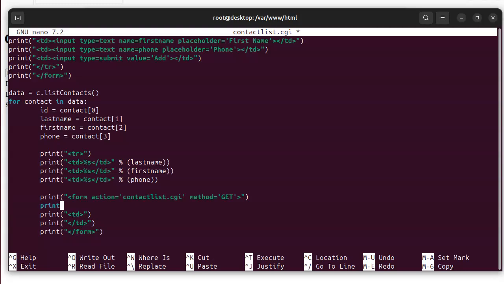So print input type equals hidden, name equals CMD, value equals delete. All right, so there's delete in there.